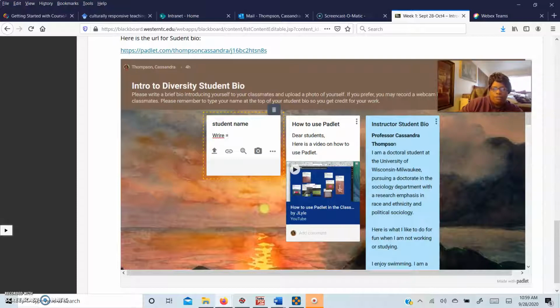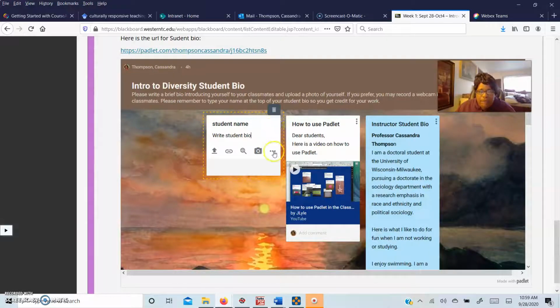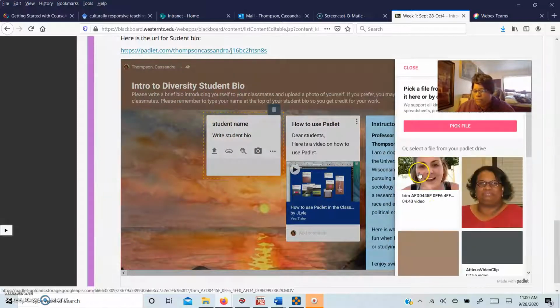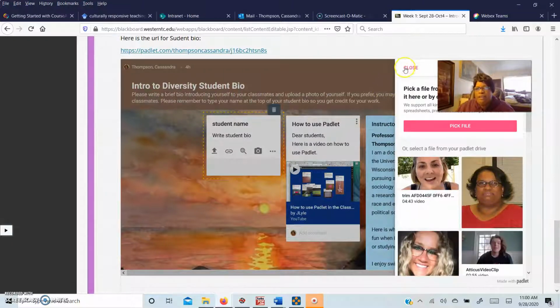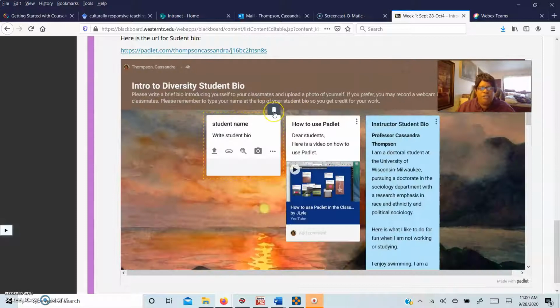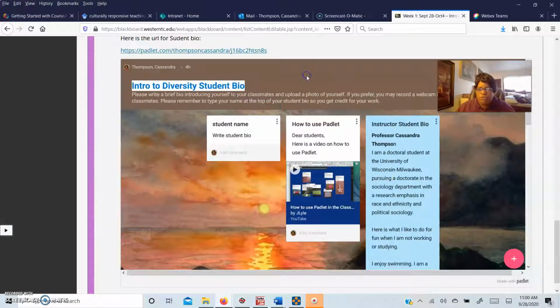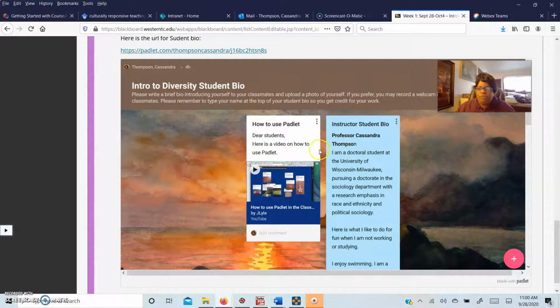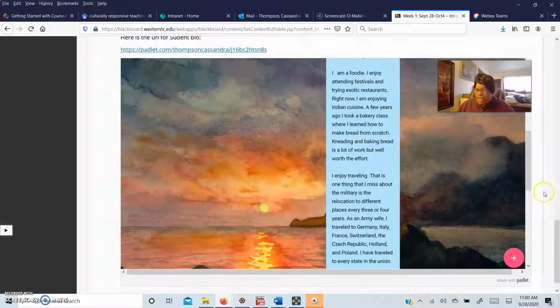And then you're going to write your student bio. And after that, you'll click on these three dots here, and you can upload a photo and include that. So that is all you need to do. So it's just click on the plus sign, and a post will pop up. Make sure you include your name, and then write your student bio here. Okay, so I'm going to just delete that post there. So that's Padlet.